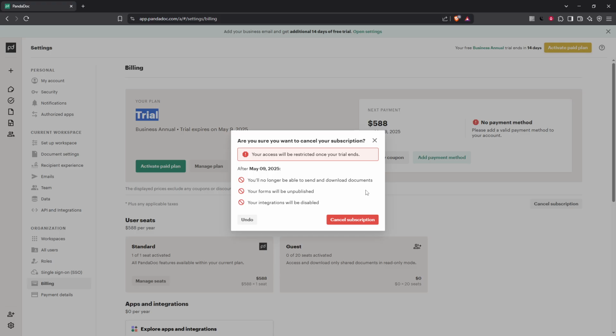This process should only take a few minutes, but it's always a good idea to check your email for any confirmations from Pandadoc, just so you have a record of your cancellation. I hope you found this guide easy to follow.